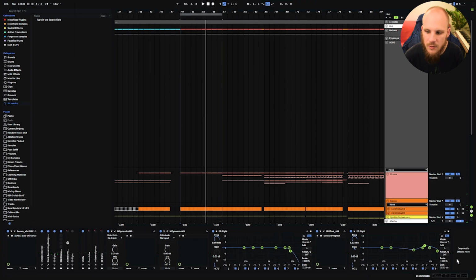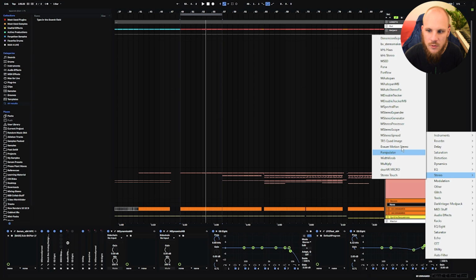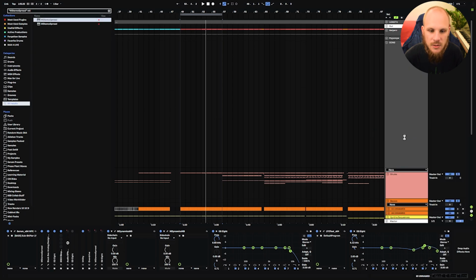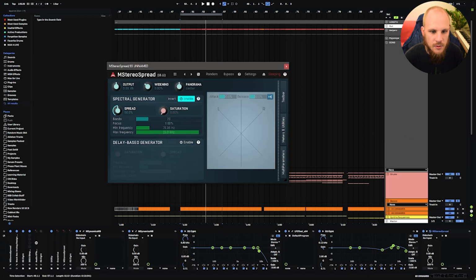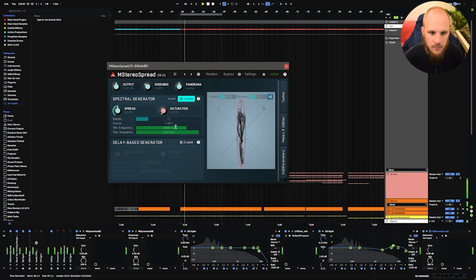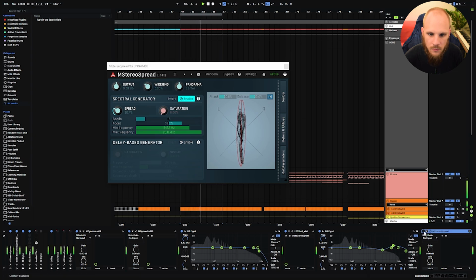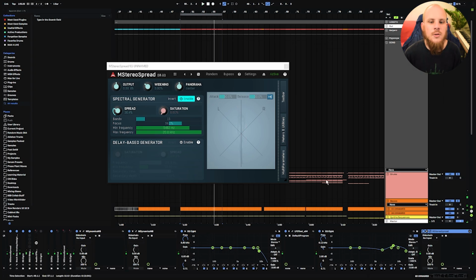Maybe the final thing that we can try is a little bit of stereo widening on the bass, like we saw in the first bassline, where we have separate stereo widening for the high frequencies using M stereo spread. So let's go maybe up to 4K here. Just a nice slight smoothing effect.